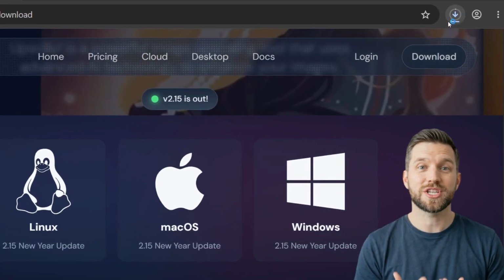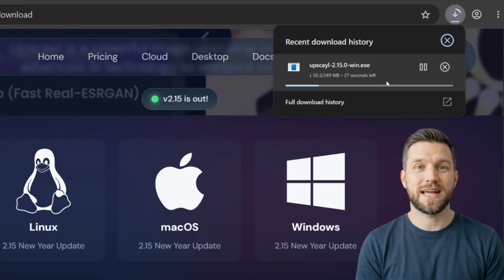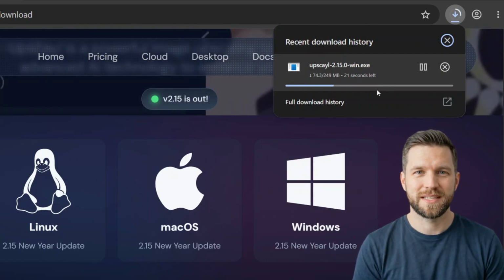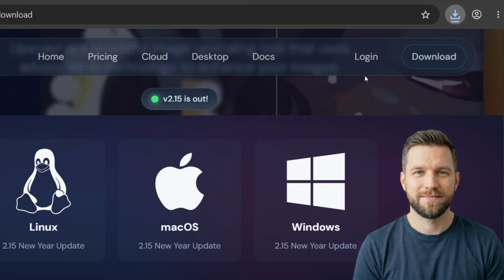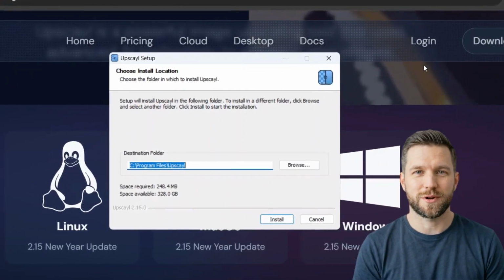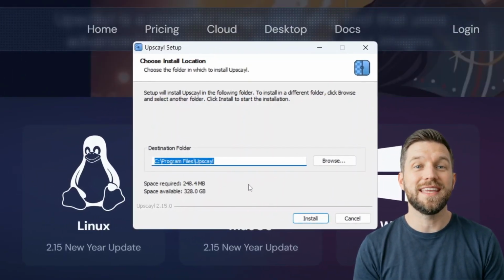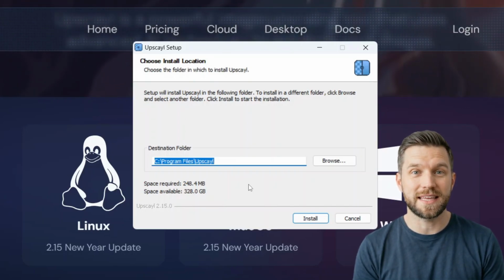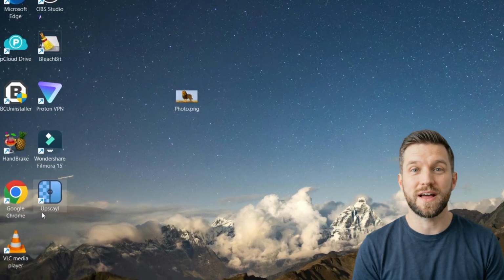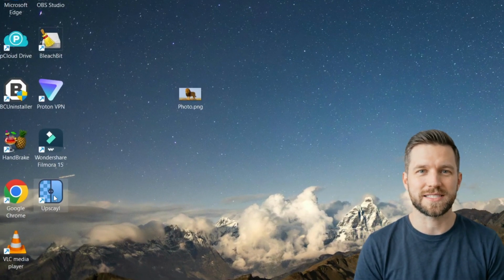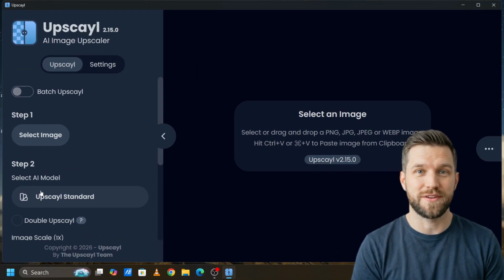Now the AI Image Upscaler software download has started. It may take some time to download, depending on your internet speed. Once the download has been completed, click the downloaded file. This will open the software installer. Now all you need to do is follow the installation steps by clicking the install button. Once the software has been installed successfully, you will find the Upscale shortcut icon on your desktop. Click it. This will open the AI Image Upscaler interface.